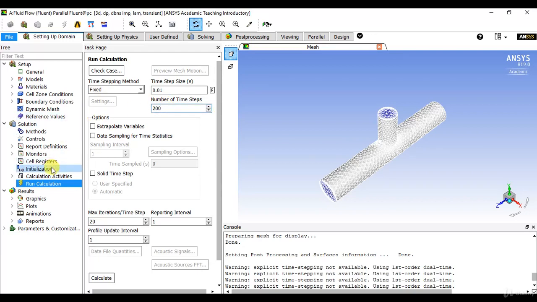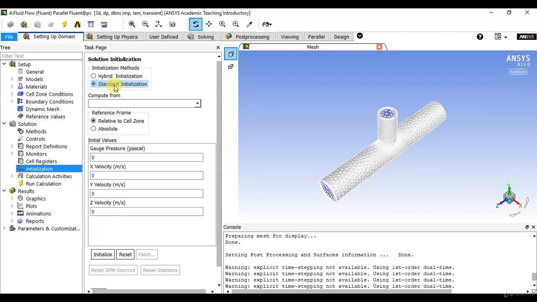The other important thing, initialization. There are two types, hybrid and standard. We will use depends on problem. It will help to calculate solution.